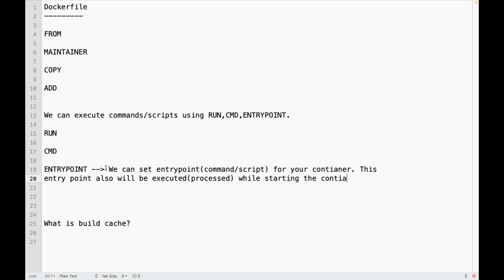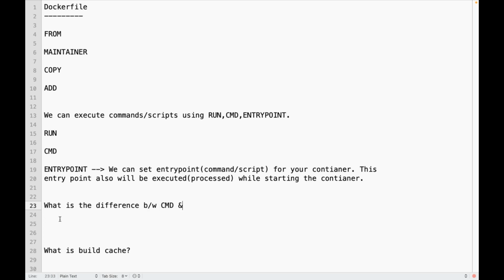If this is also going to happen while starting the container, then what is the difference between CMD and ENTRYPOINT? So then what is the difference between CMD and ENTRYPOINT?